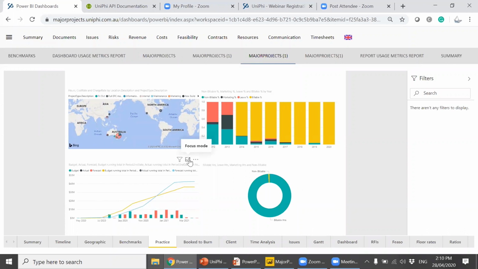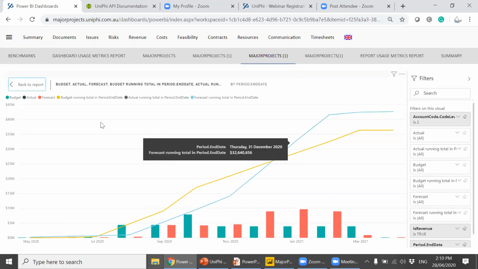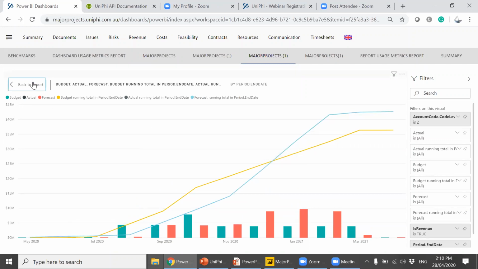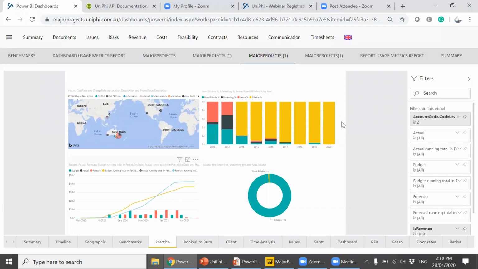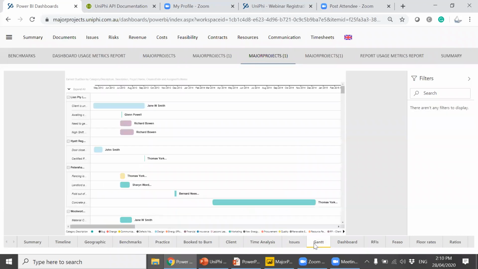There's a little focus mode in here that you can click on to get that to blow up and have a little bit more of a view of it. One of the things I find in Power BI is that it definitely increases the need for glasses. And so you'll need to work through those sort of visual issues yourself. Time analysis, as I said, analyzing issues, which is one of the things we're going to focus on in the back end of this presentation. You can build your own Gantt view of the data in UniPhi and have fun with that. Everyone loves having fun with Gantt.